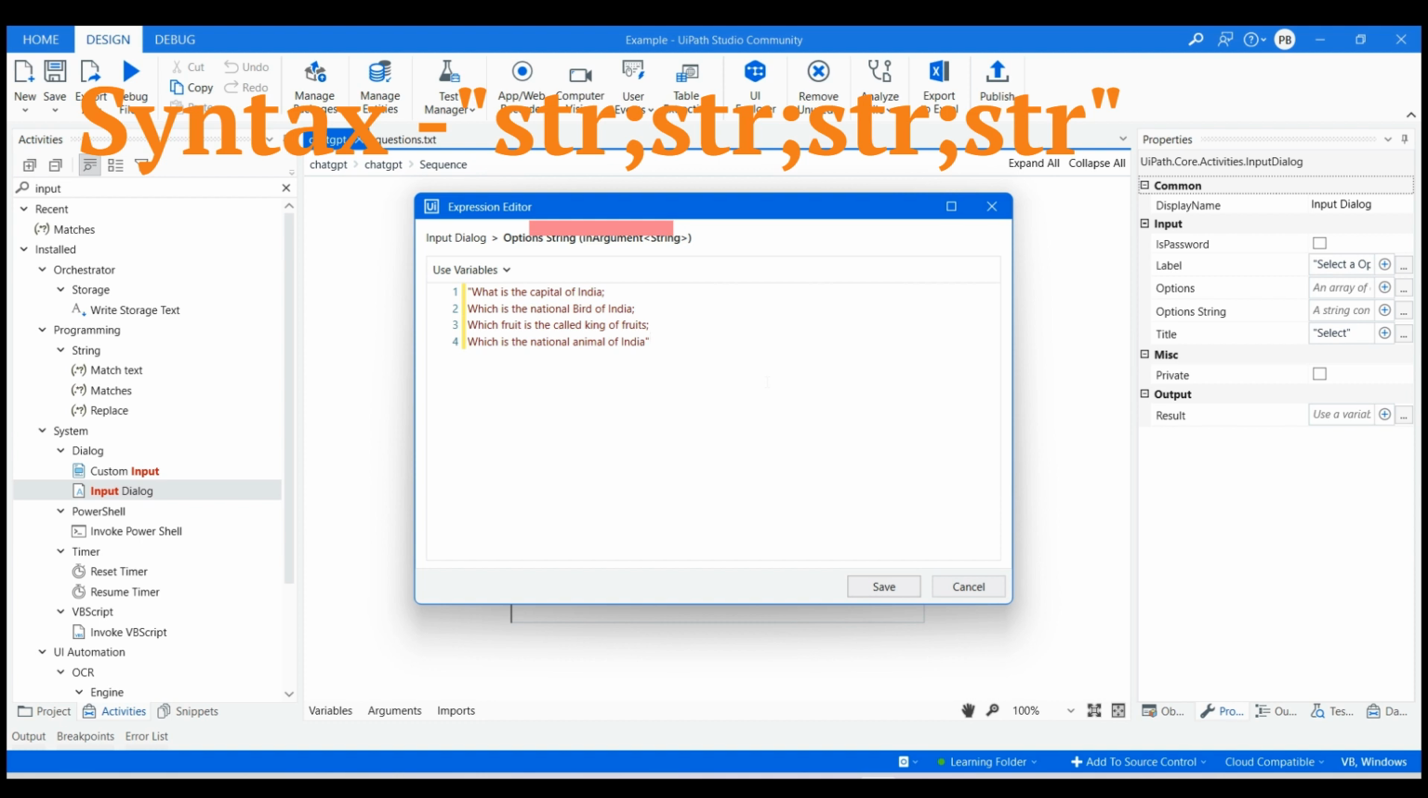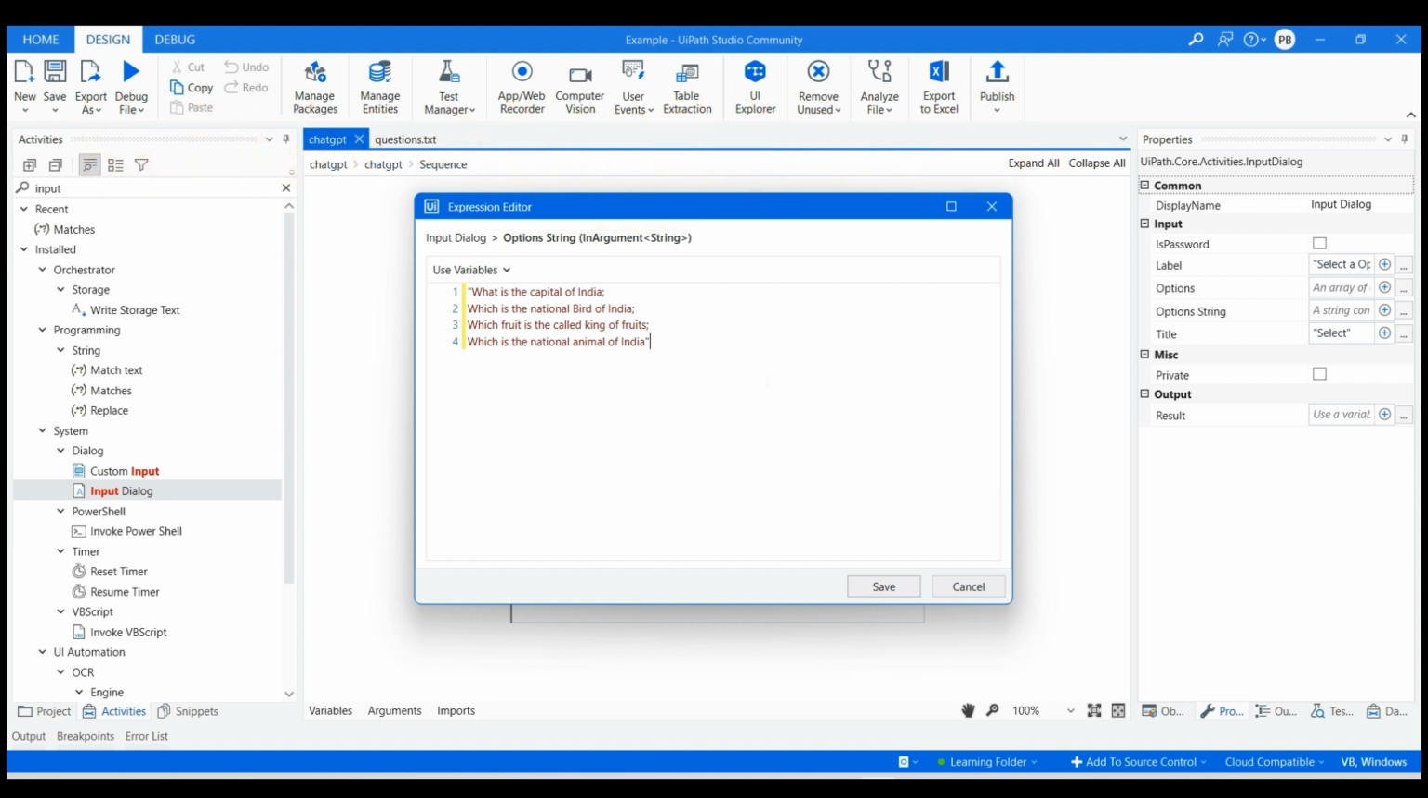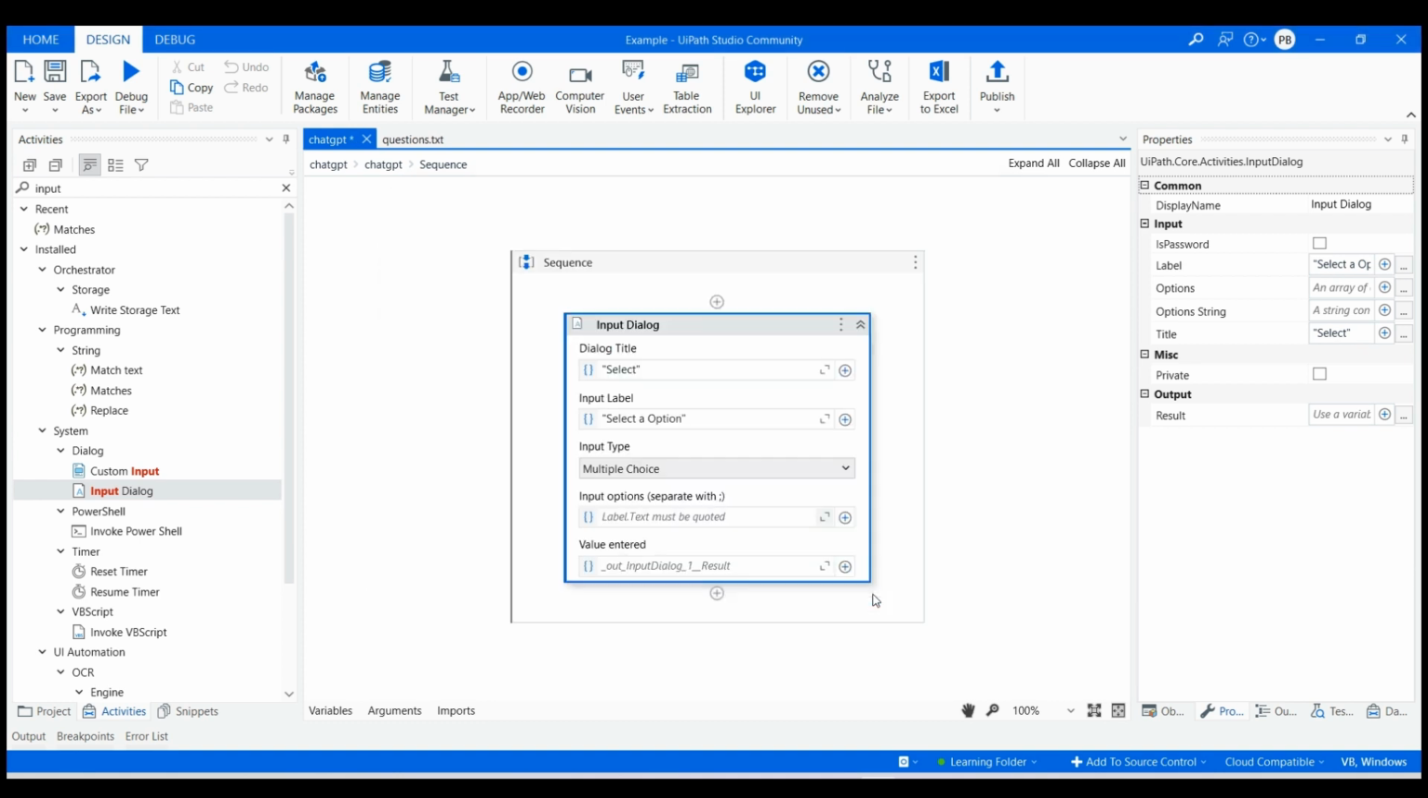In the input option section, provide questions separated by semicolon and enclosed in the same set of quotes. In the value section, create variable by pressing Ctrl+K and provide name as choice.